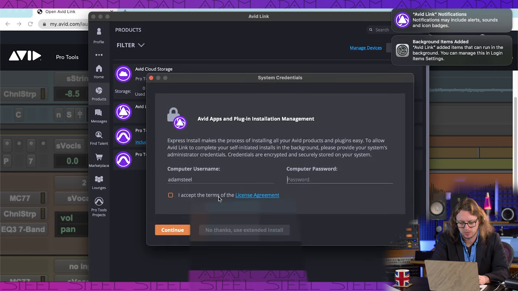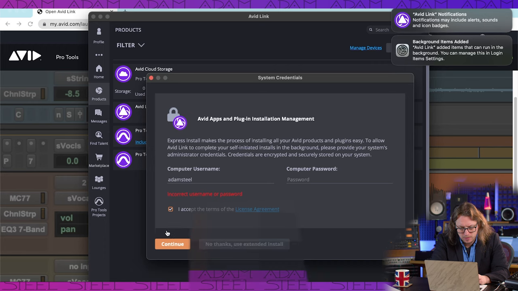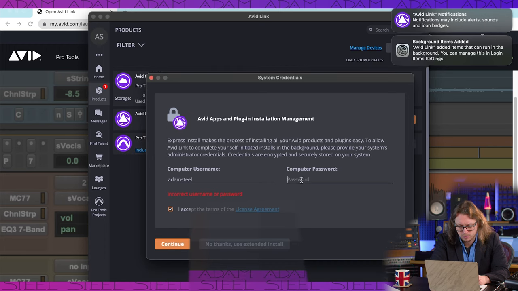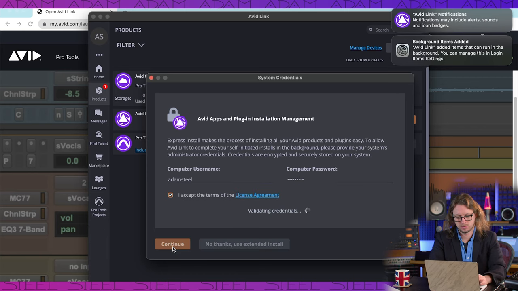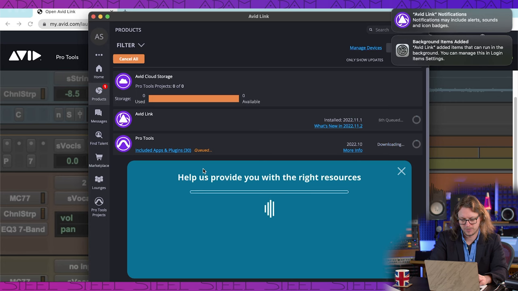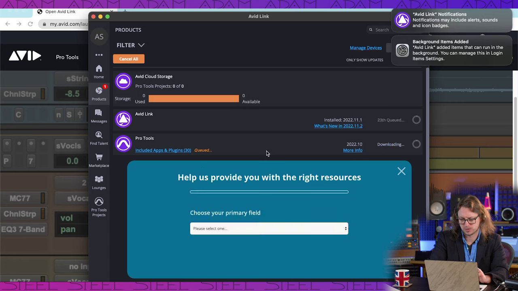No, not gonna do that. I accept the terms of the license agreement. I've got to put my computer's credentials in here. And that's now installing Pro Tools for us. And apparently we're queued for a small update on Avid Link too.